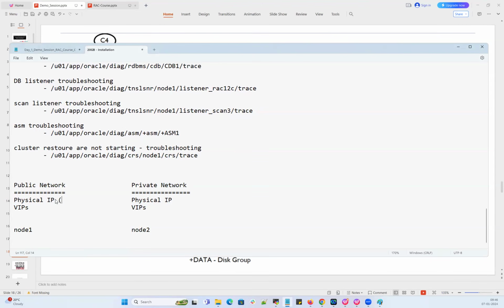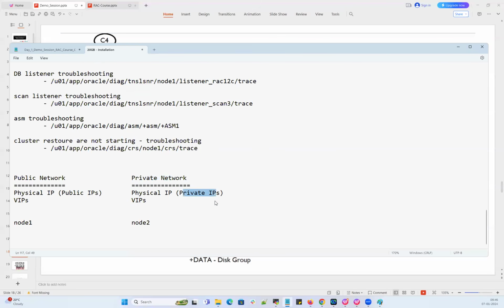Again, physical IPs, VIPs. This physical IP, we call it a public IP. And then this one, private IPs. Whatever the physical IP in the public network, we call it the public IP. Whatever the physical IP in the private network, we call it the private IP. So now node 1, what we're using here, node1.localdomain.com. And the same thing for node 2.